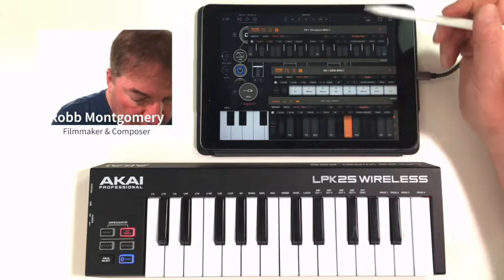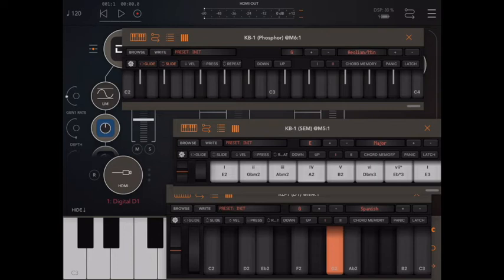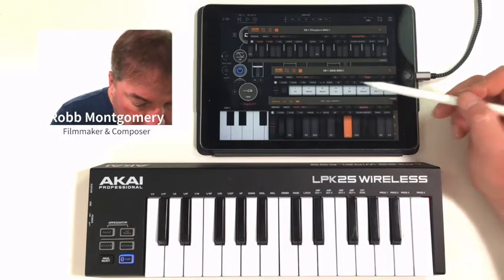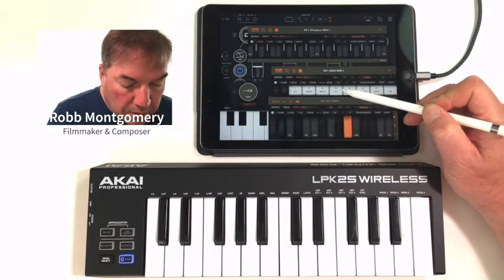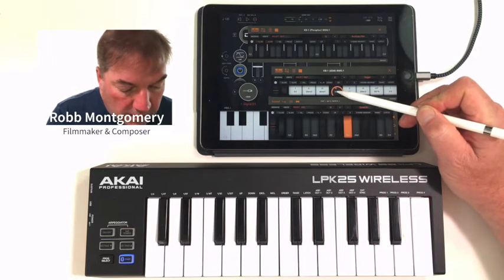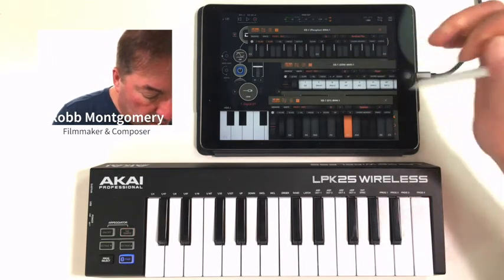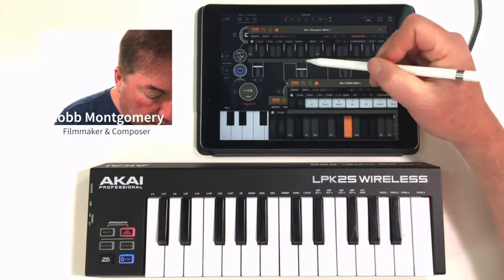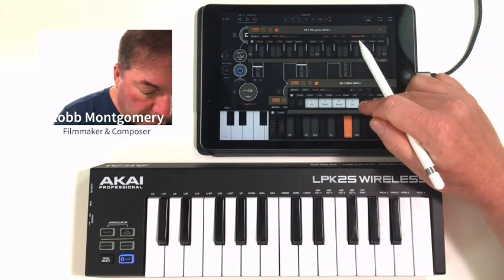For example, this is in the key of G minor. It should probably be G minor. That's the relative minor to E major. So I can play chords over here in E major, and if I wanted to hear that, I could bring up the volume level of the ISEM.